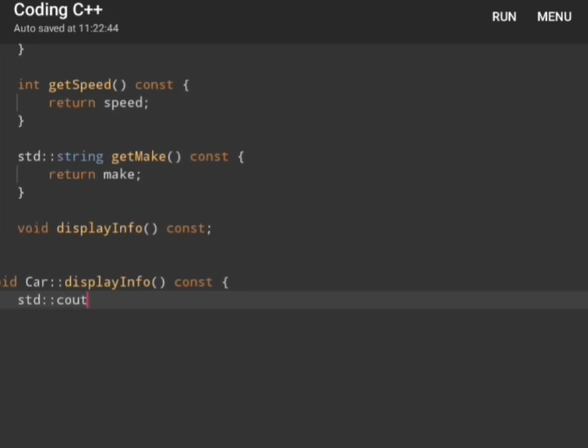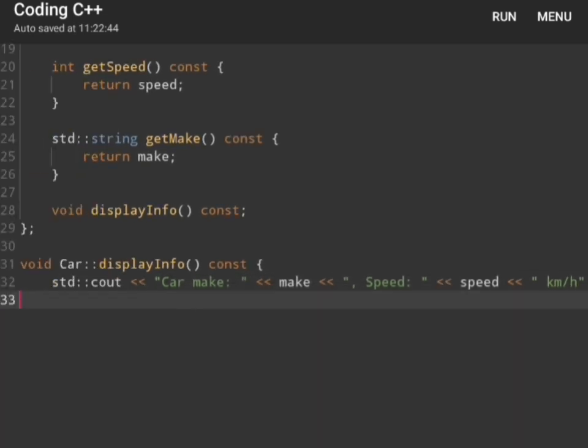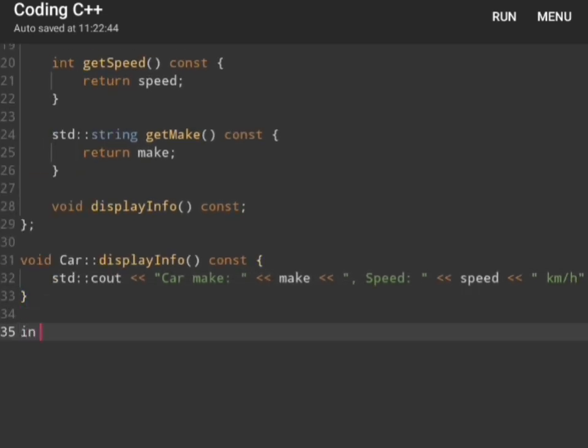cout car make speed std and curly bracket. And to the main function where the program execution begins, let's code int main.